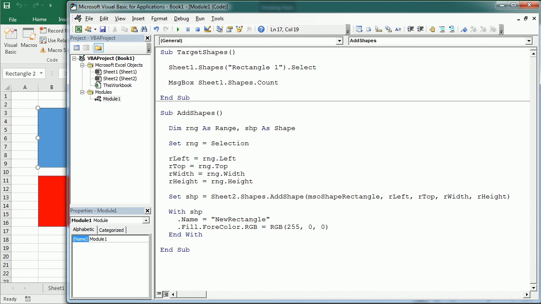We will also see how to delete shapes, including all the types of shapes in a worksheet, and how to target certain shapes. For example, if we just want to delete the auto shapes, or if we just want to delete the text boxes, all the text boxes in a worksheet, we will learn how to specifically target each type of shape with the Type property.